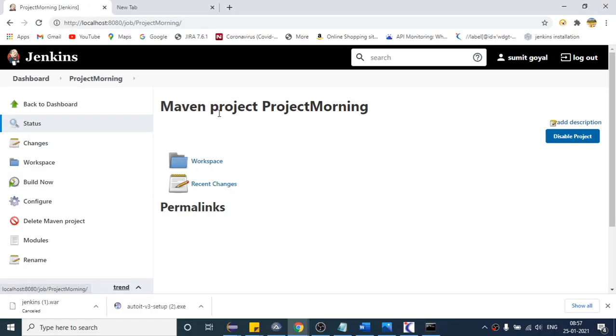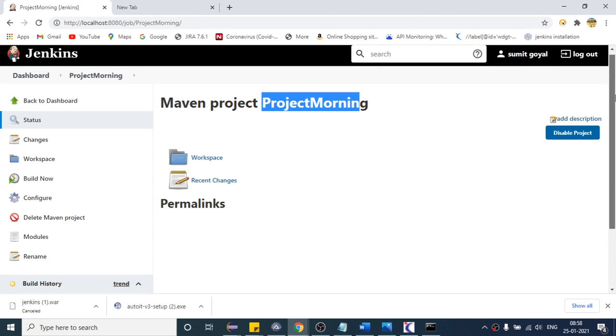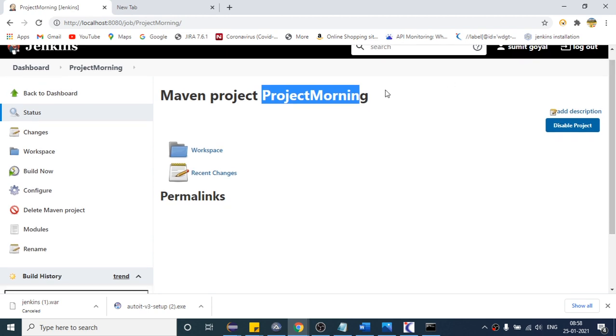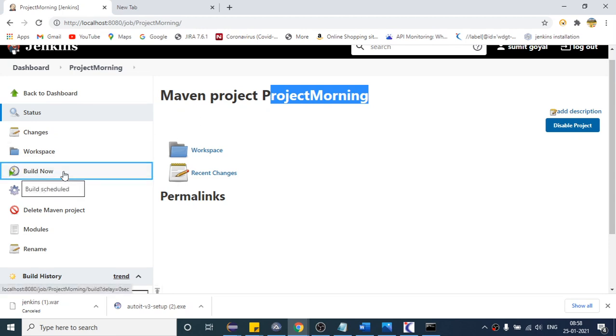So now, this is our project, the Maven project. This is our project name, right? If you tell your client that this is our project, the client will definitely know what project we are working on. You just have to click on this Build Now, and all your test cases will trigger.